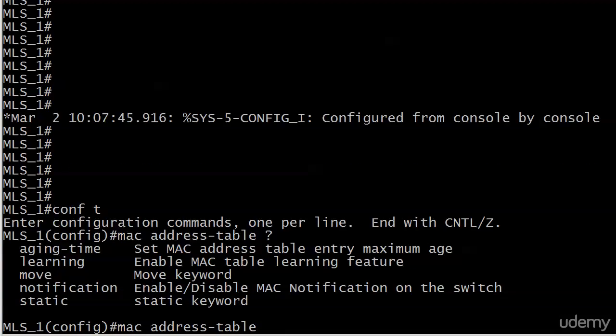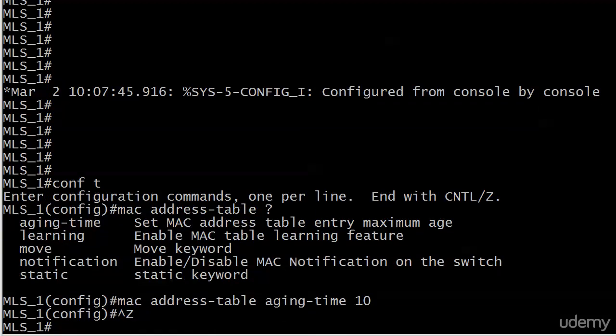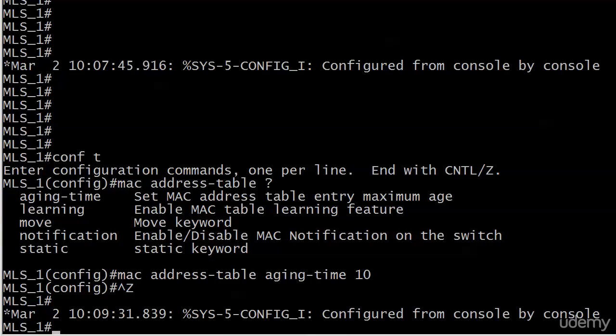And you'd be amazed how many times you just can't quite come up with a command or the command syntax. You use help. It's right there: aging-time, set MAC address table entry maximum age. By golly, that's exactly what we want to do. So I will put aging-time here and then 10 for 10 minutes. And you're done. You're wrong, but you're done.